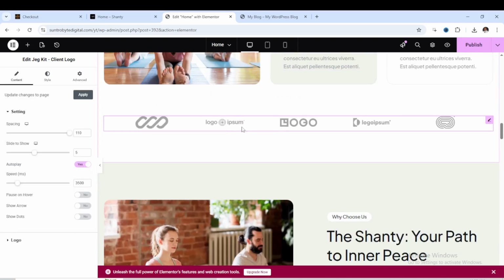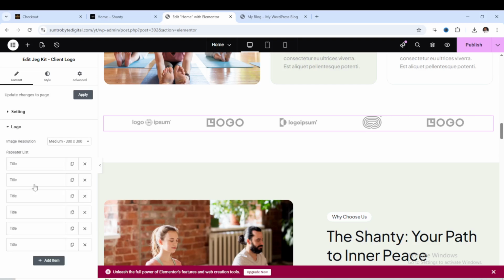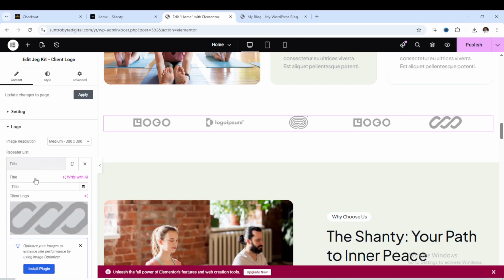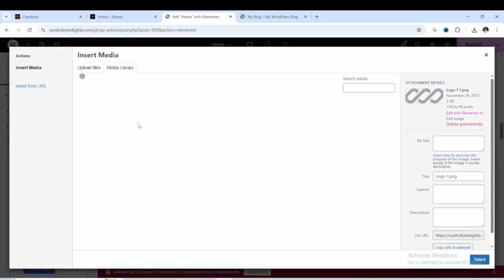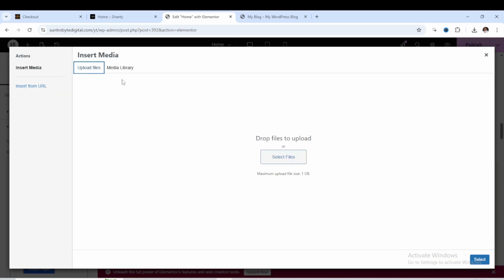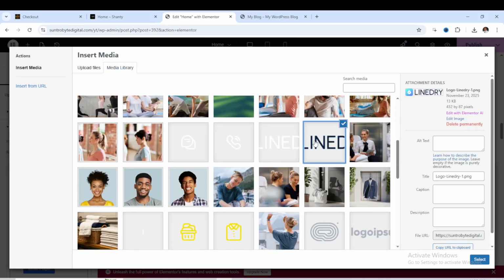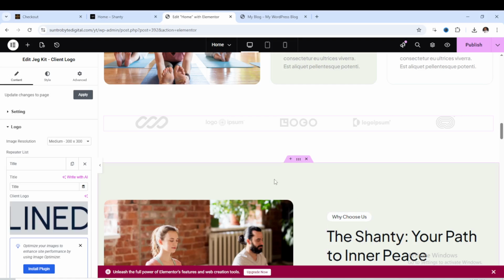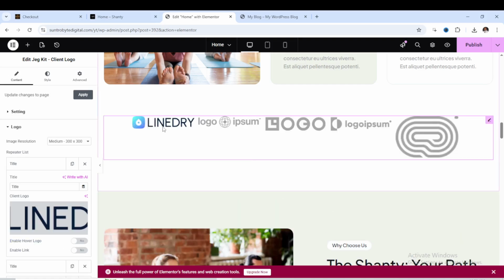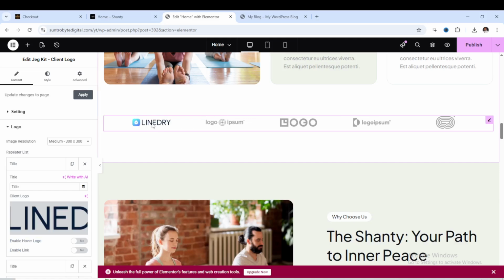So these are your partners. Once you click on it, then you click on logo. You see all of them here. Anyone you click on, you choose an image. So click here and upload from your file, or you click here and upload and choose any logo. Let me choose this logo. Then you will see that it will appear here. You can see, so it is appearing here. So this is the logo of your partners or companies that you have worked with.